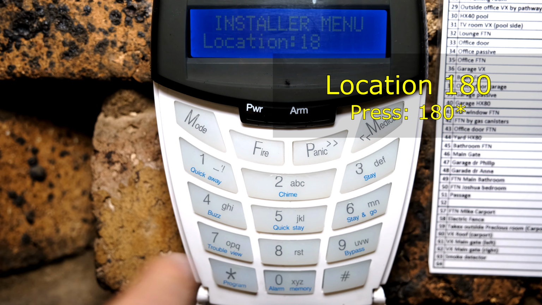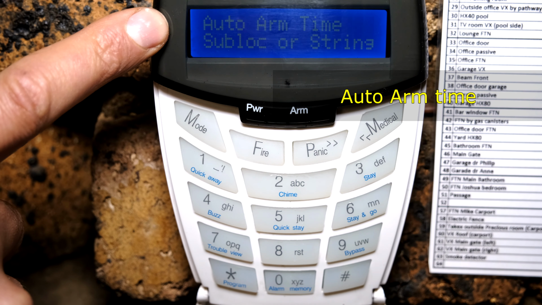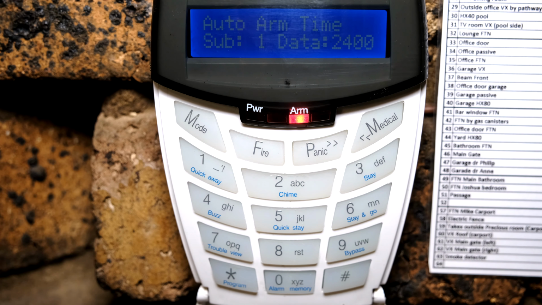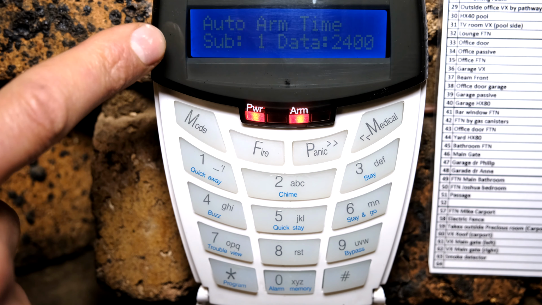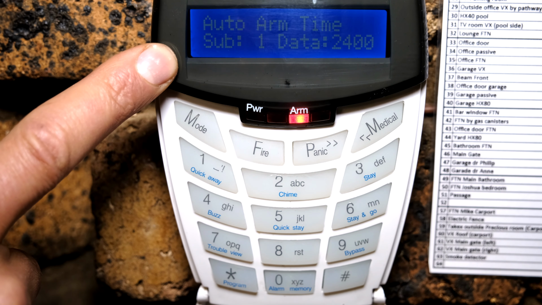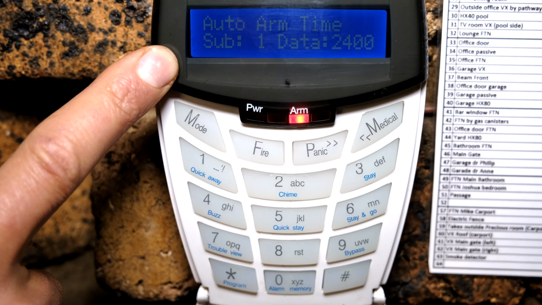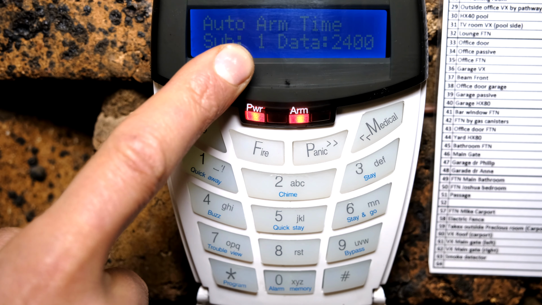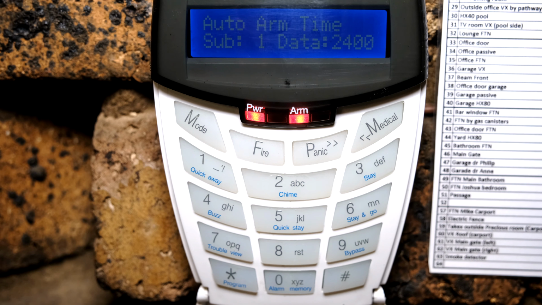The first one is 180. So I type in 180 and I press star. And as you can see, it says auto arm time. Now I press star again. Now you can see it says auto arm time, sublocation 1, data 2400. Right, so I'll just explain that. Sublocation 1 means which partition you are working with. I'm going to be working with partition 1.